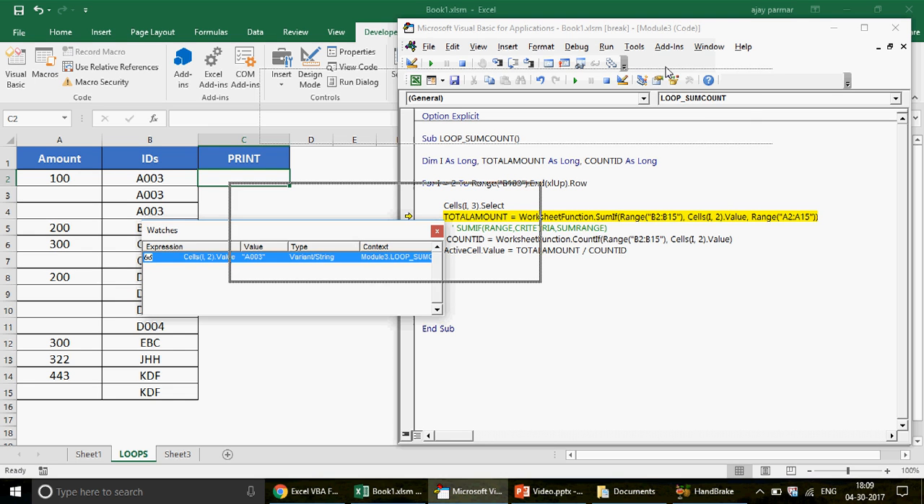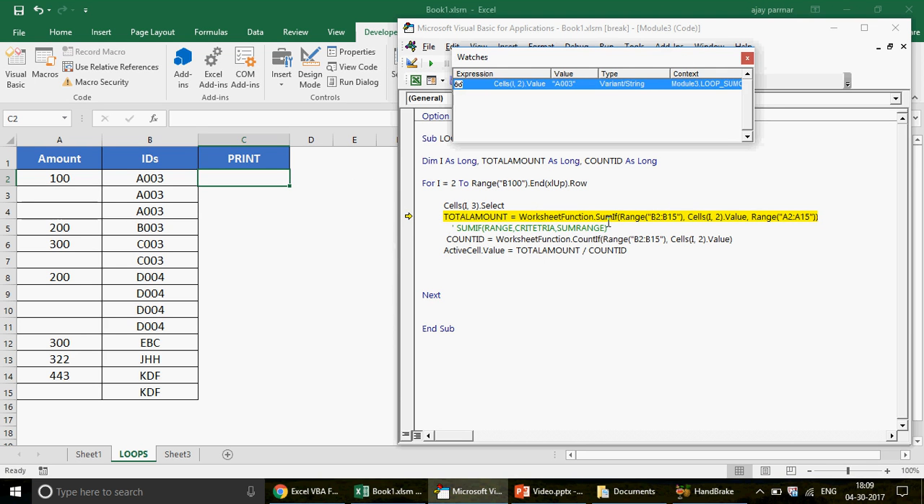So let's go ahead and put the watch here maybe. Now this is going to be calculated. If I run this, you see that the total amount should come as 100, which is perfect, right? Because A003 is coming here 100. Now again this is going to be counted.